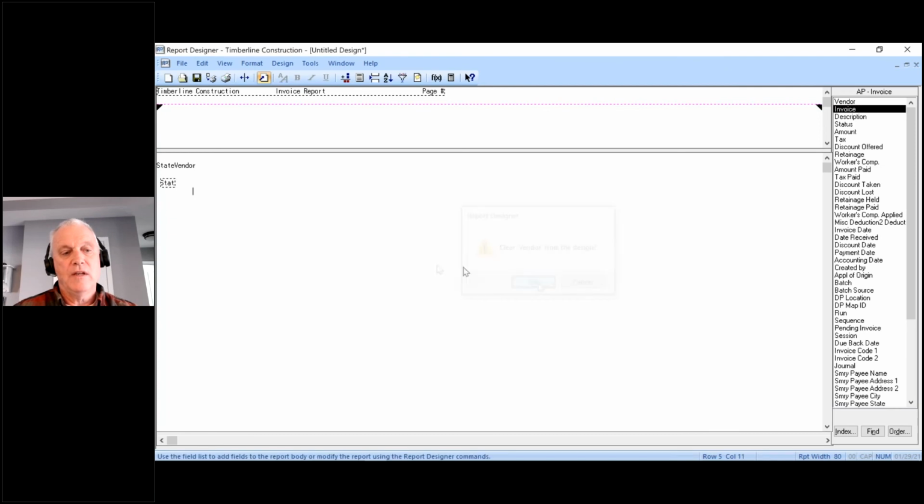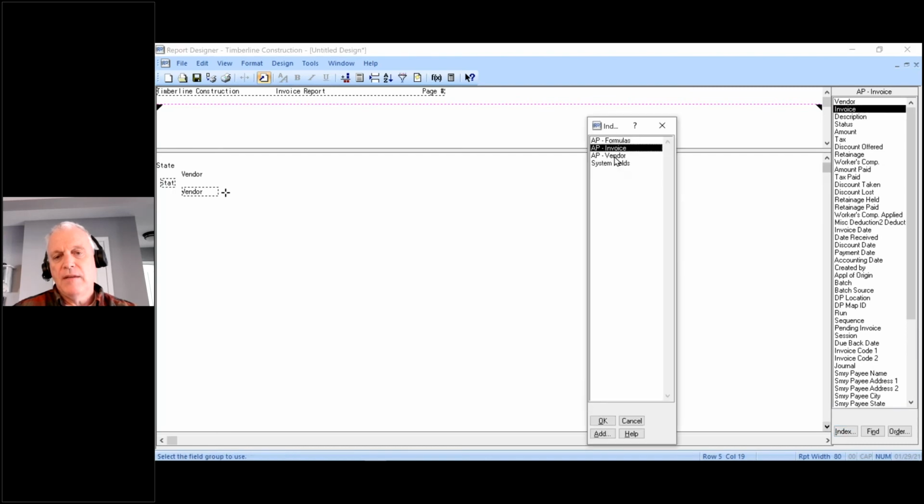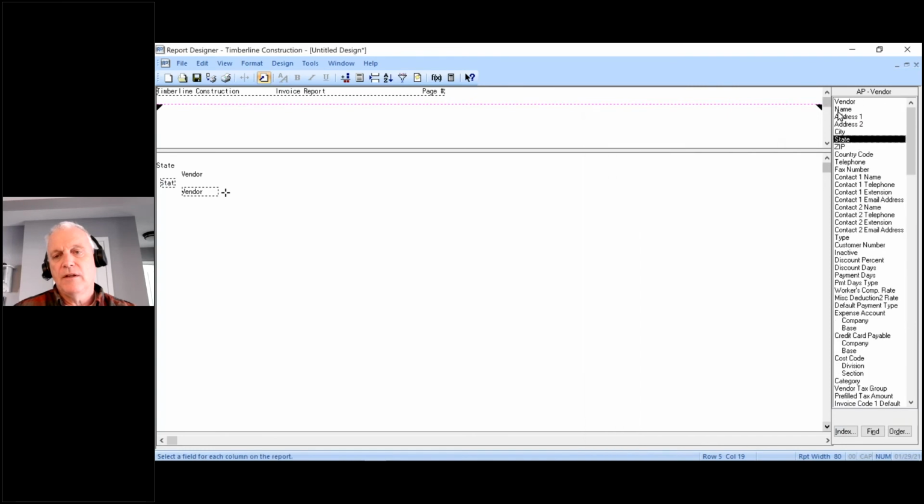You'll notice when I hit OK, I've got to go back and hit that vendor column title. I'm going to bring it over to the right a little bit. And now I'm going to grab the vendor. That looks a little better. And then I'm going to grab the vendor name. So I'm going to index over to the vendor and grab name. So now I've got the state, the vendor, and the name.